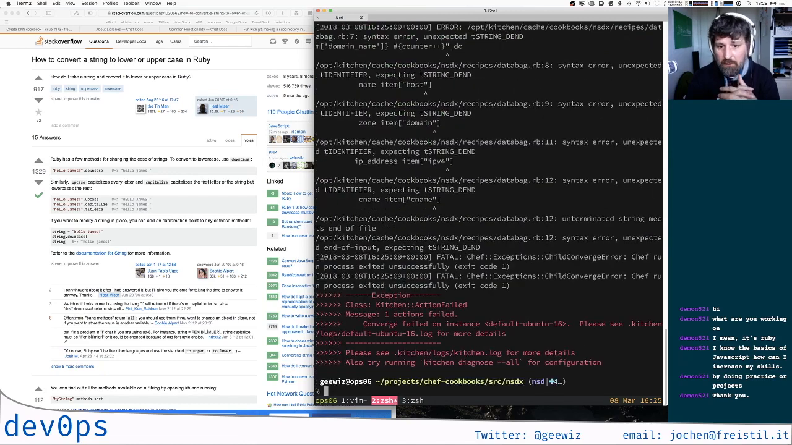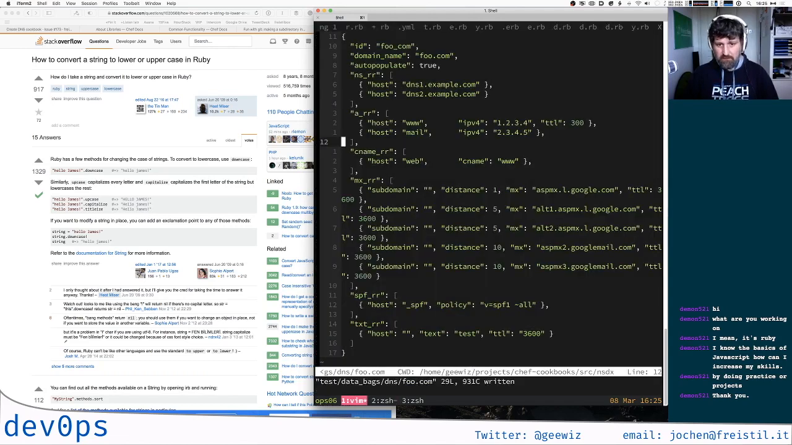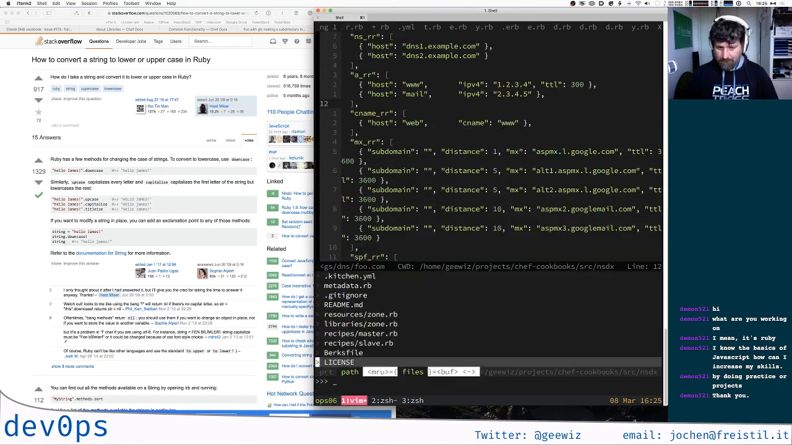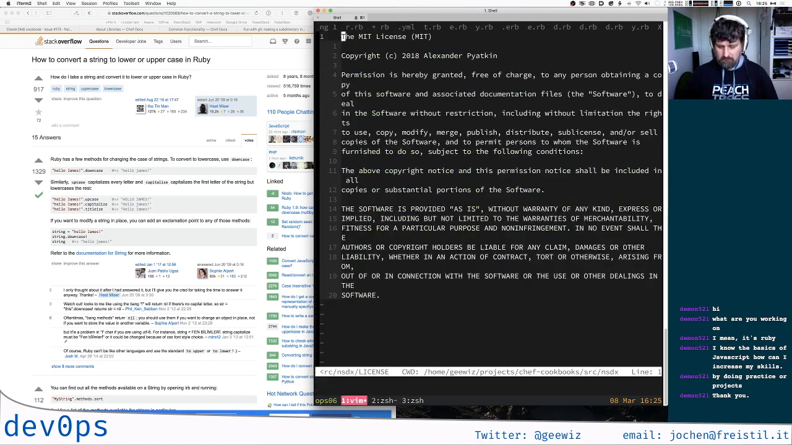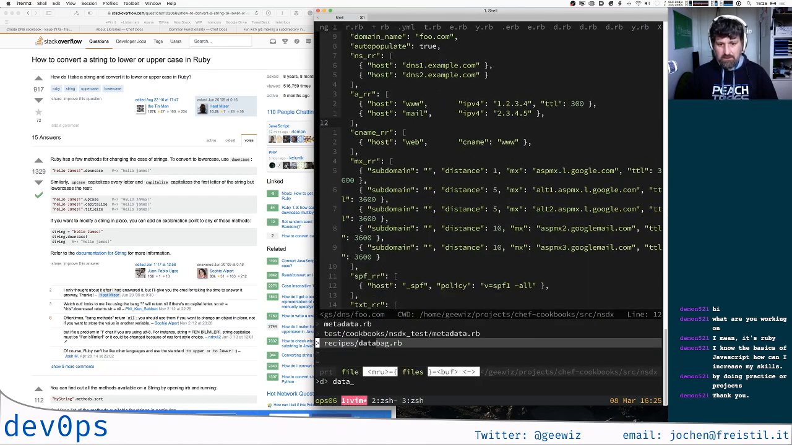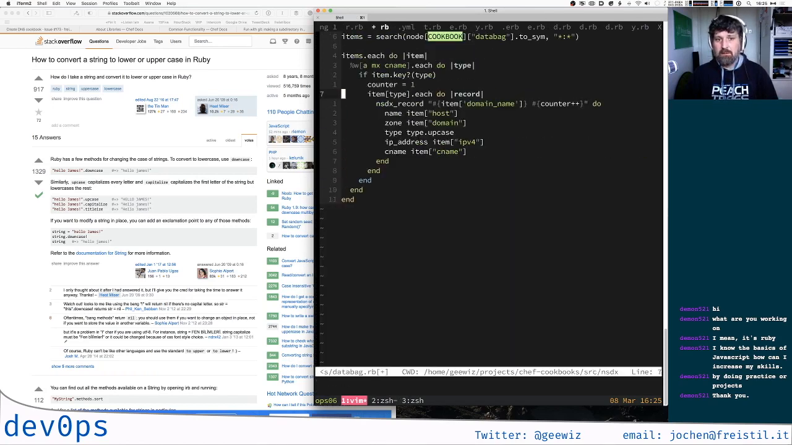The first recipe will work, the other doesn't. And unexpected identifier, expecting string d-end. I have some kind of syntax error in there. No, I don't want the license file, I want the DataBack recipe. Something went wrong here. No, it didn't. Or did it?